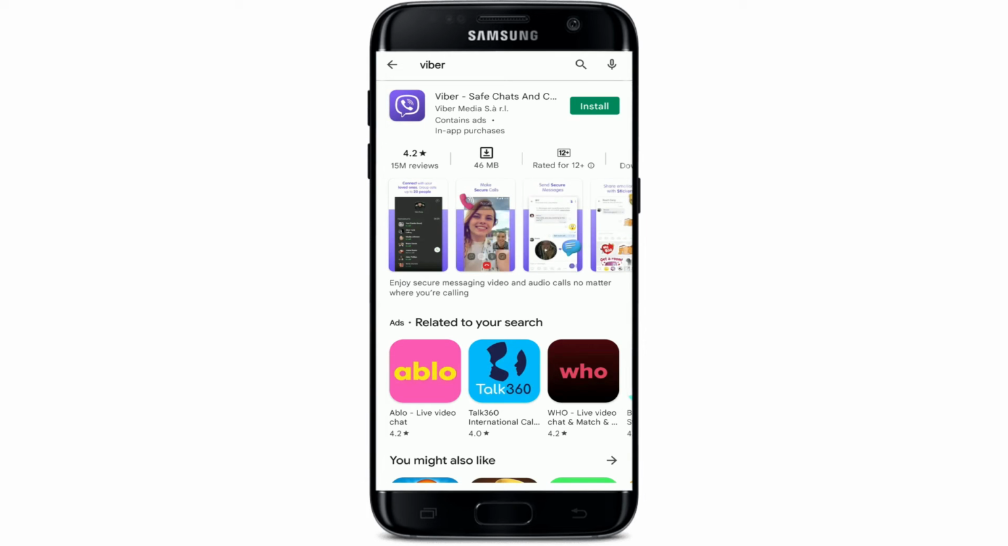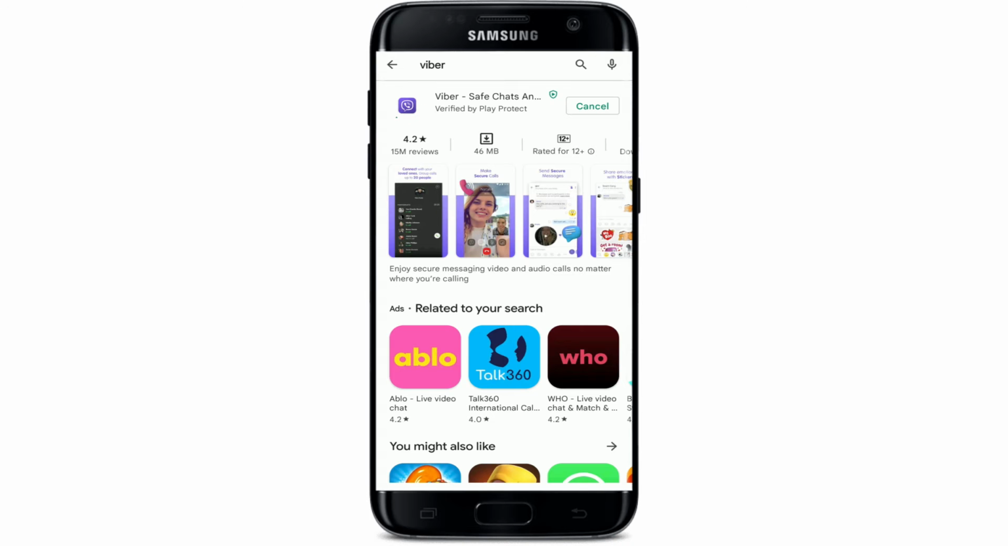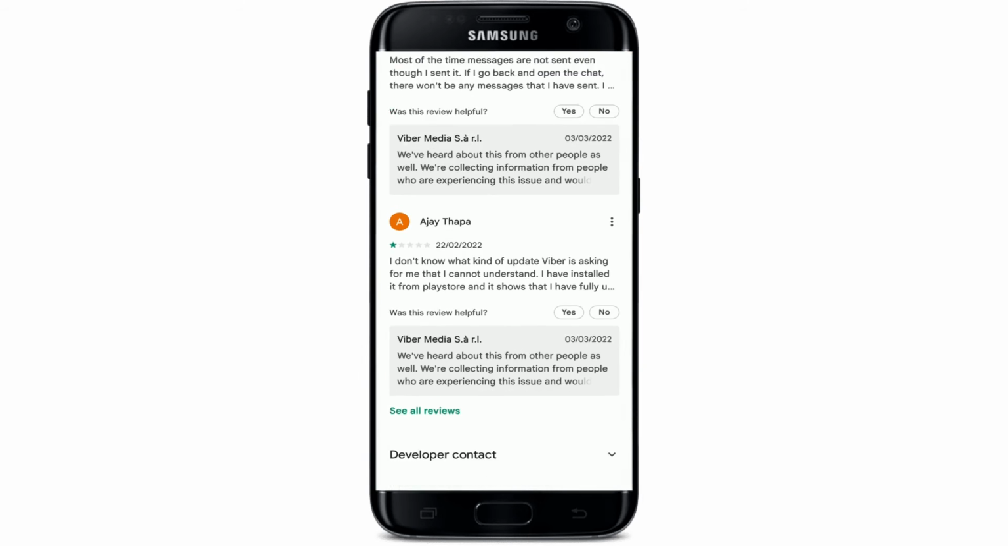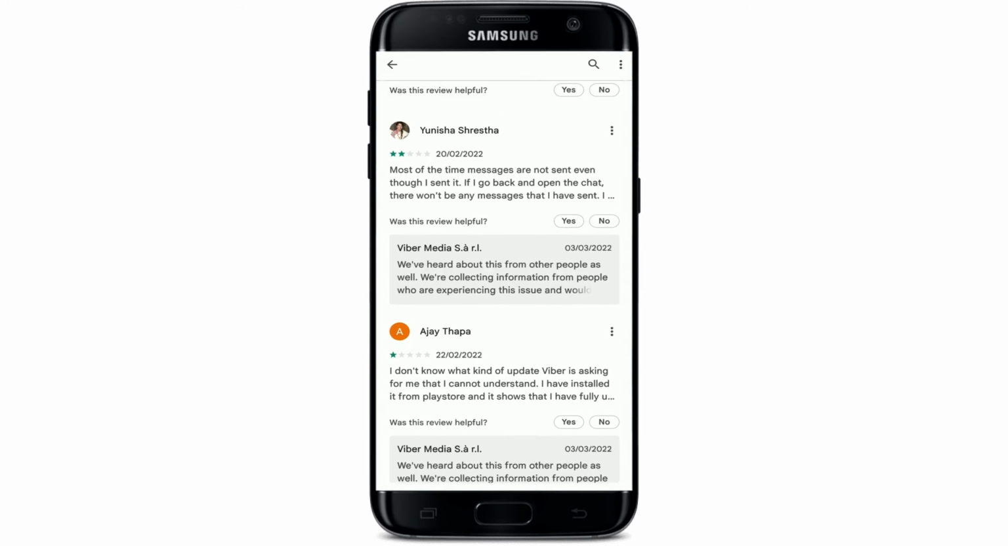Once you make a search for that, you'll be able to see this kind of an interface. The Viber application will be displayed right at the very top on the next page. Tap the install button in green right next to the app to begin the downloading process. If you tap on the app, you'll be able to see further information about it. All of the information that you'll need will be displayed over here on this page.